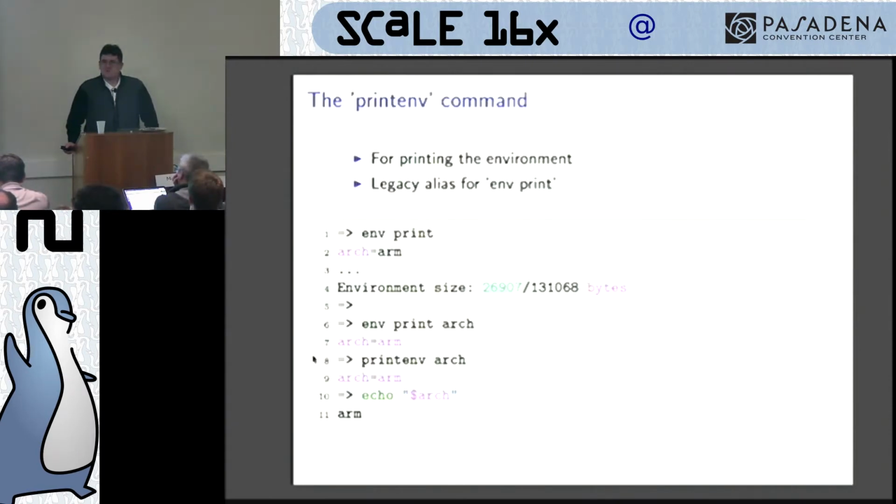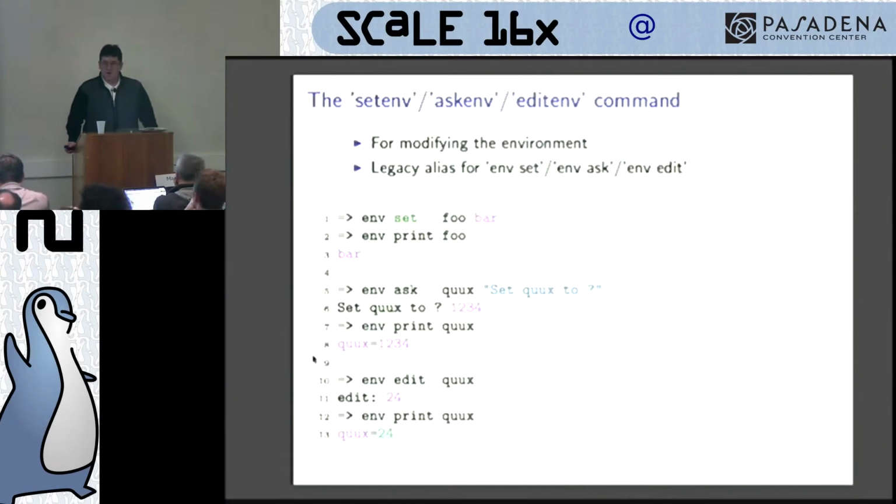Okay, now you can print the environment. Great. You can also access the environment as variables. So if you do echo $arc, like you see at the bottom, it will also print arm. Whatever keys are in the environment, you can access them this way as variables.